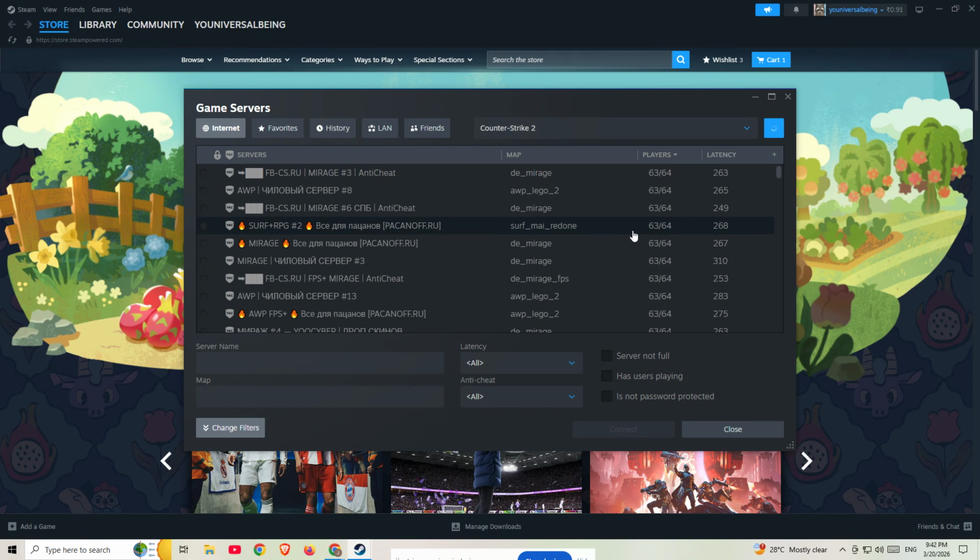And that's it. You've now learned how to view game servers in Steam. It's a simple process once you know where the option is, and it can save you time whenever you want to jump into a game with active servers.